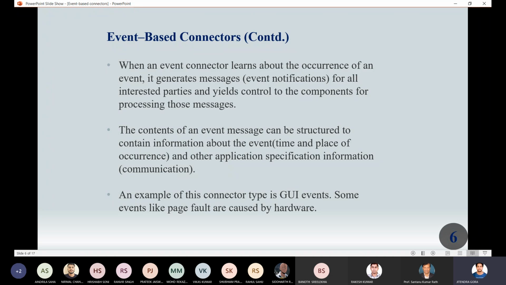If they want to communicate with this component, they'll get to know about it through the connector, through this event-based connector. Okay. Now, the content of an event message can be structured in two ways.